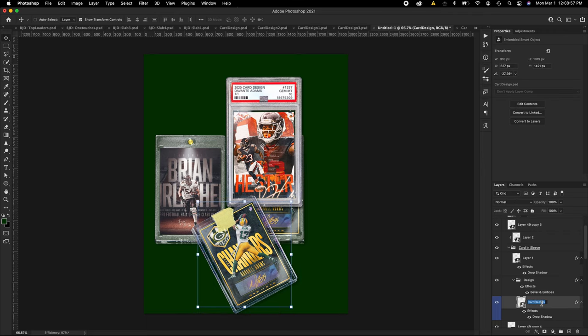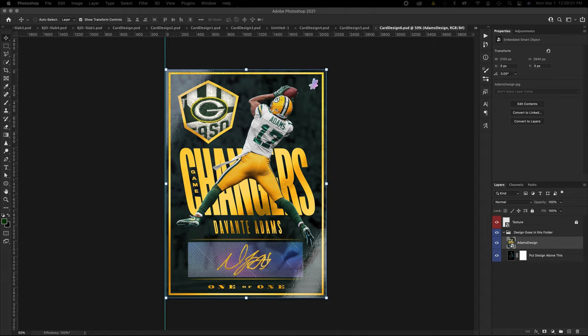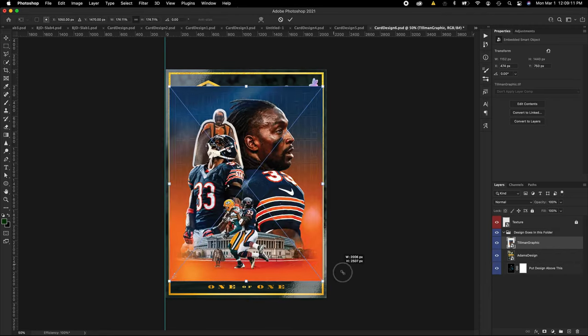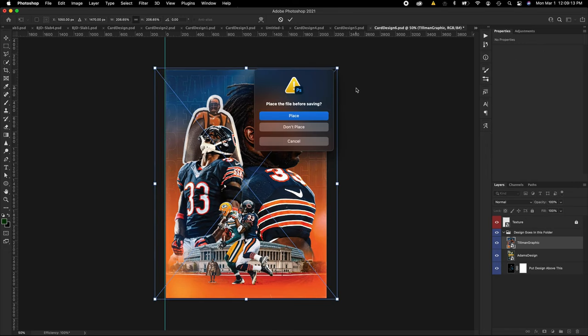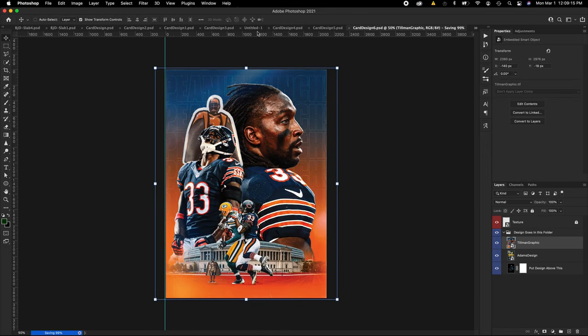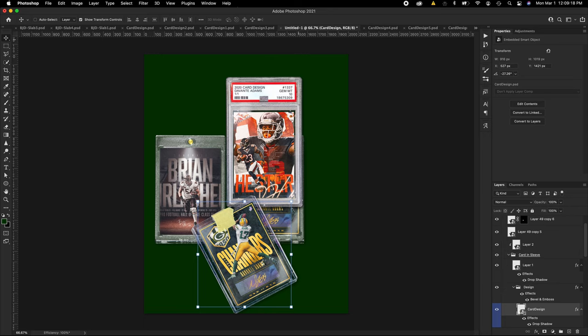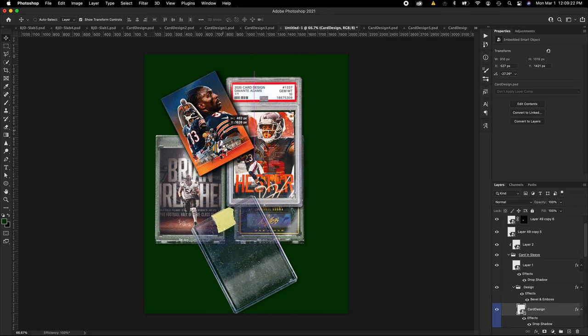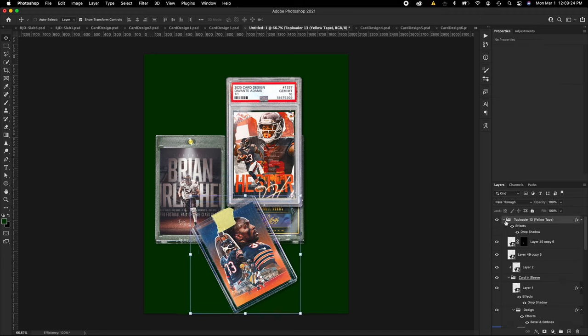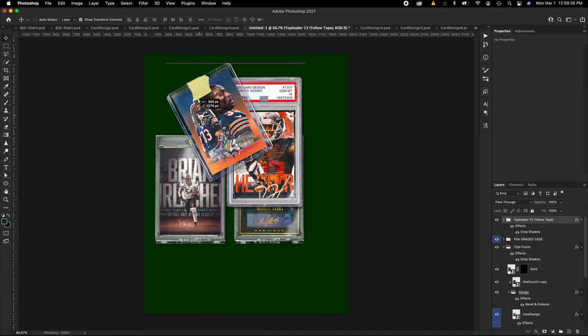Here's the card design. Again, it's labeled blue. You can double click that, find another design. You have anything you want. You know, we'll drag this here, make it bigger, save, place before saving. Go back to our untitled design, and then it will populate inside this top loader. So now we have this top loader. Whoops, but we don't want to move that. We want to move the entire top loader.